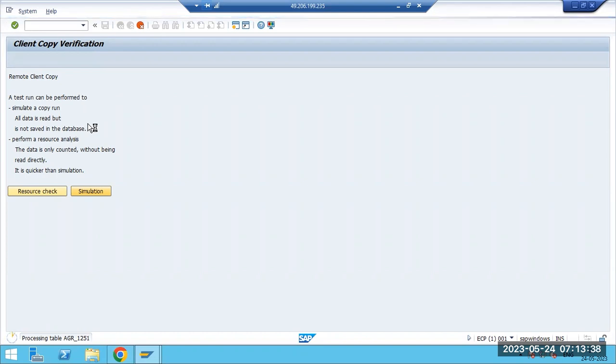Okay, so here data is counted but not read directly. But in the simulation mode, data is read, but it's not saved into the database level. See how much time it is taking. That is the concept of the resource check. And this is testing mode.